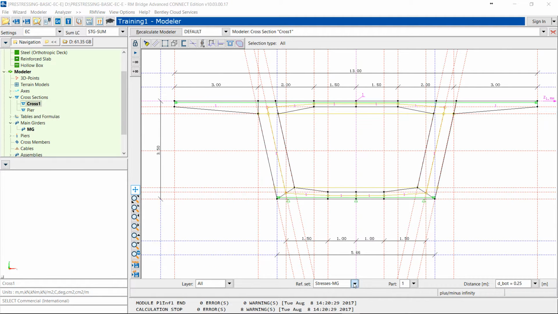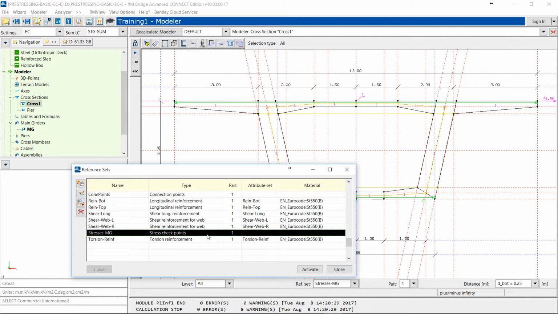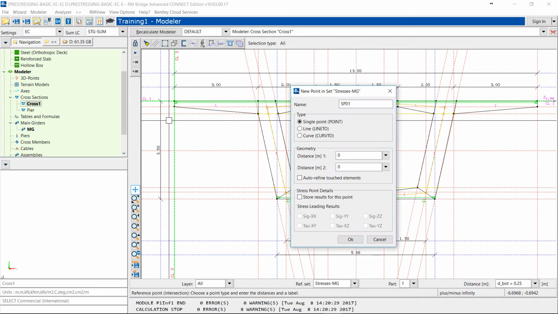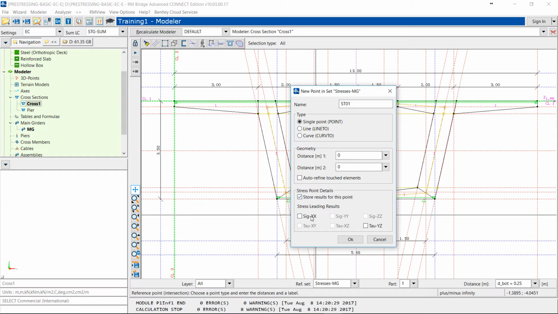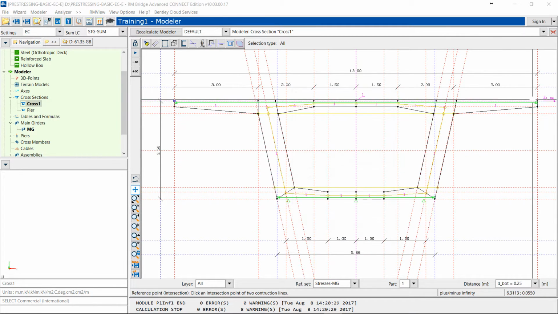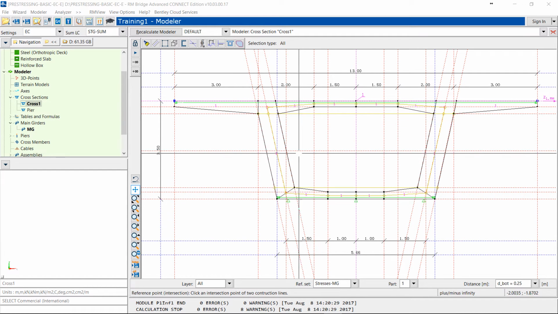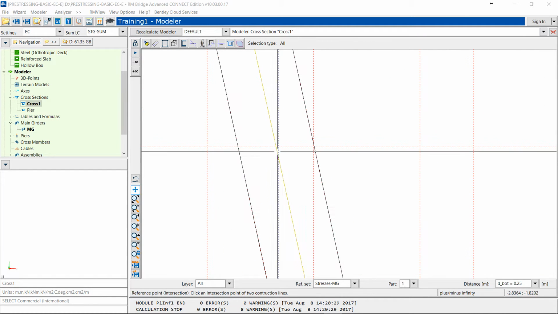In this video, we will review the new possibility in RM to have stress leading envelope. For that, in the cross section in modeler, we define stress points, but for each stress point, we define the stress leading result for this point. So for example, in the first point, we store sigma xx for the two top points. But also, we will define stress point in the middle of the web.